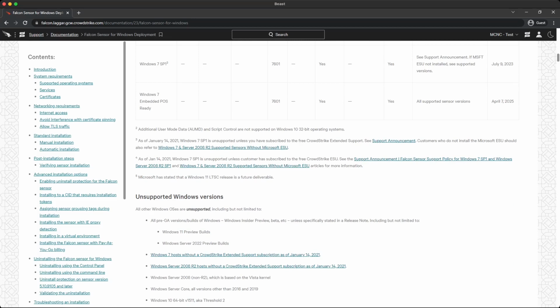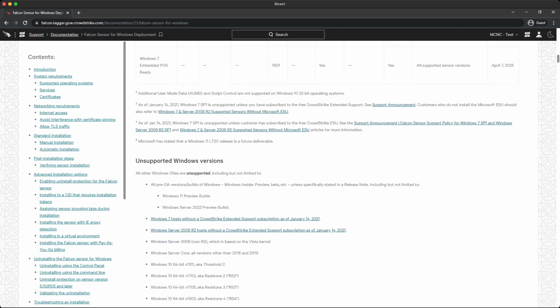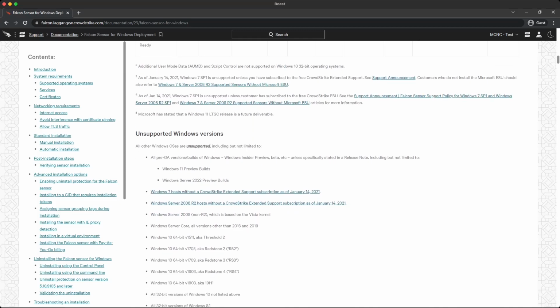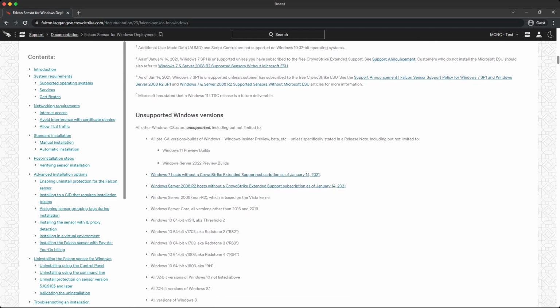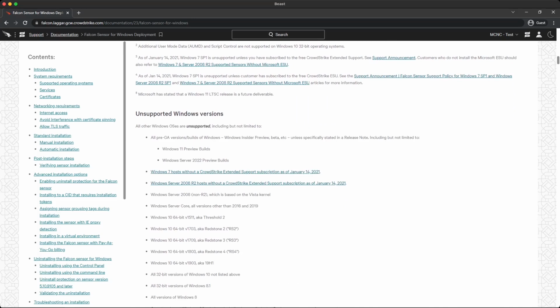However, do talk to MCNC about that because there are a few additional forms that need to be filled out, and we have to discuss whether or not you have extended support via Microsoft, whether or not you're installing those updates. That's a whole separate discussion to have. We also have the short list of unsupported Windows versions. Again, preview builds aren't going to be supported. Pretty much if it's a formal, officially supported build of Windows, it's going to be supported.